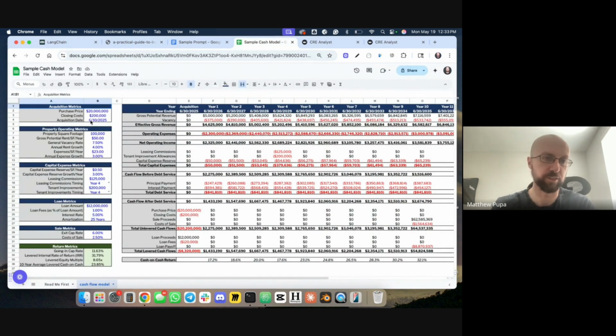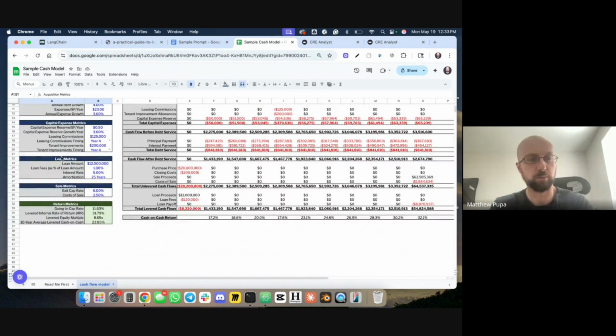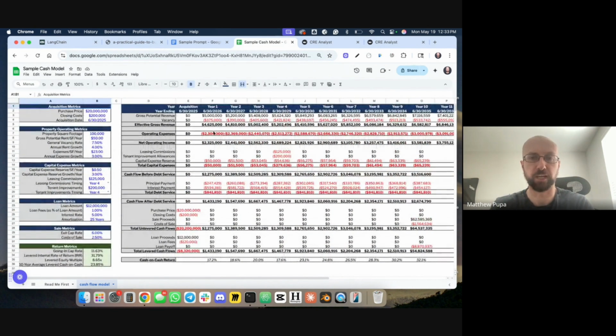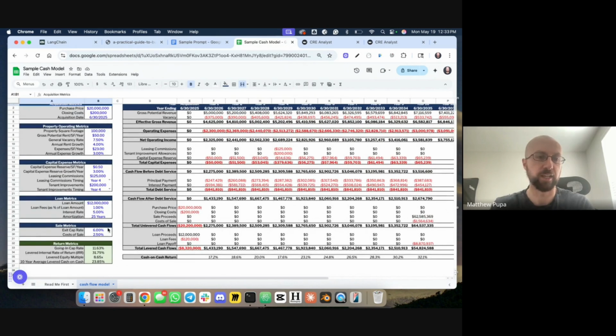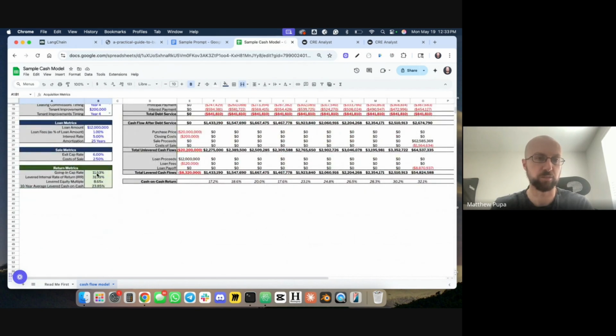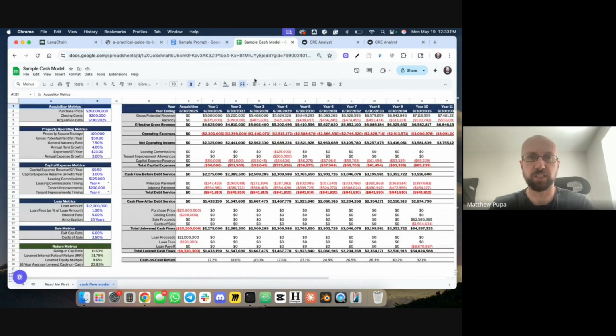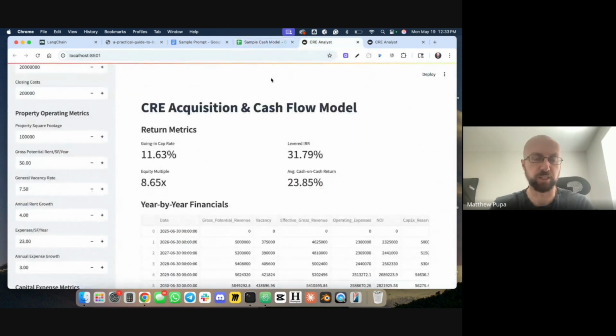Now, I found this very simple cash flow model online. And on the left here, we have all the cells in blue that are the inputs. So you have inputs around acquisition metrics, operating metrics, expense metrics, loans and sales. You have the actual details of the forecast here. And then you have the return metrics for going-in cap rate, levered IRR, levered equity multiple, and levered cash on cash. So the first thing I did is rebuild this into a web app using Python.